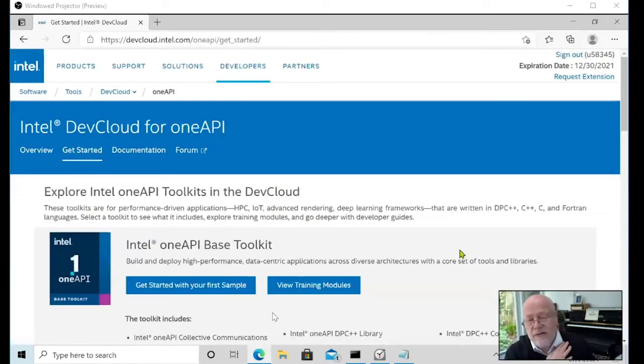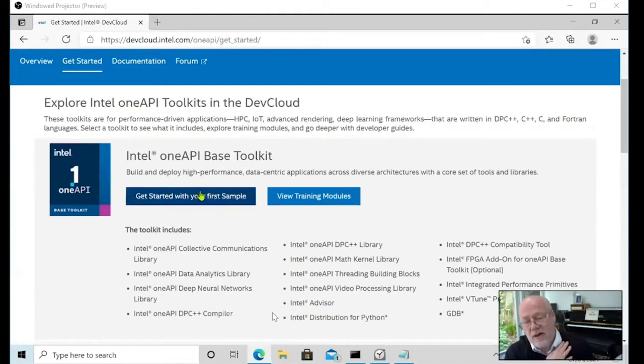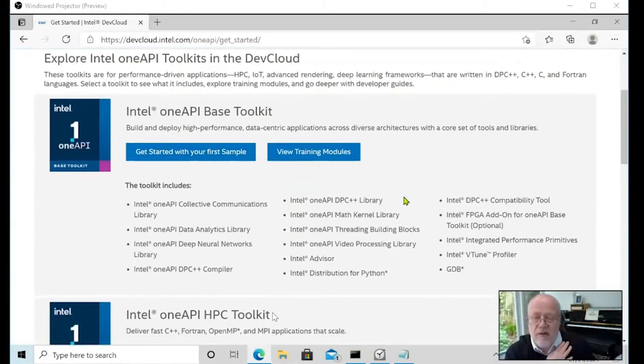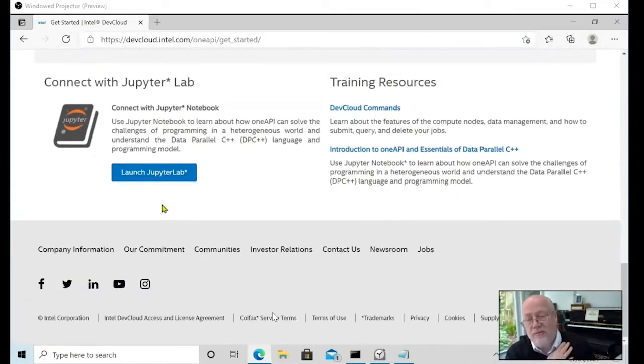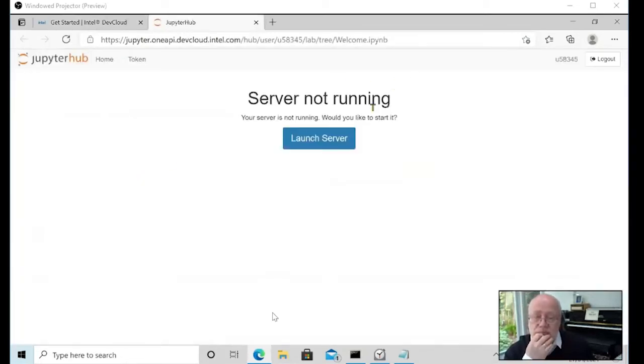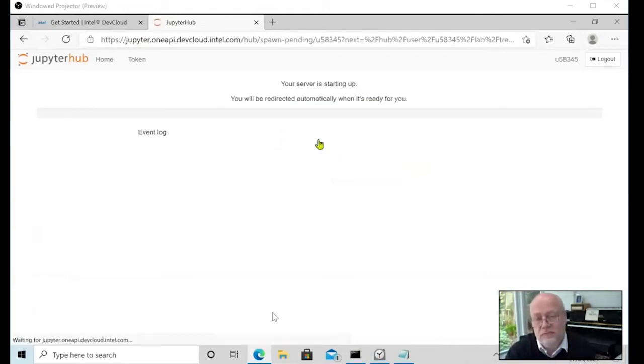Within there's a set of samples that you can load and also training modules. And these are very useful for getting to know not only about the Dev Cloud, but also about oneAPI. What I'm going to do is go straight down to the bottom here and launch Jupyter Lab. So that starts up a Jupyter server. Once that's working, then I will get direct access to a compute node on the Dev Cloud. Just wait for that to start up.